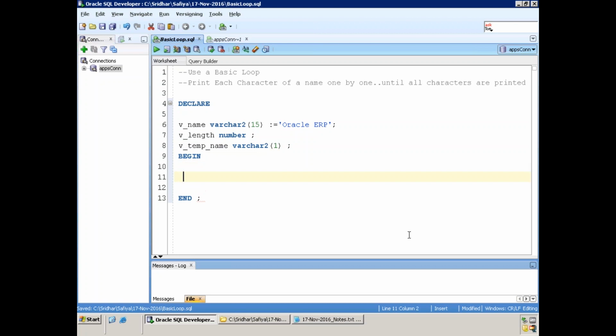Now what we require, first of all, we have to get the length, right? V underscore length is equal to length of V underscore name. Correct? It will get the length. Now what we want to do, why is it giving red color here? Syntax error. Okay, yeah. V underscore length is equal to length of name. So it will have the length.